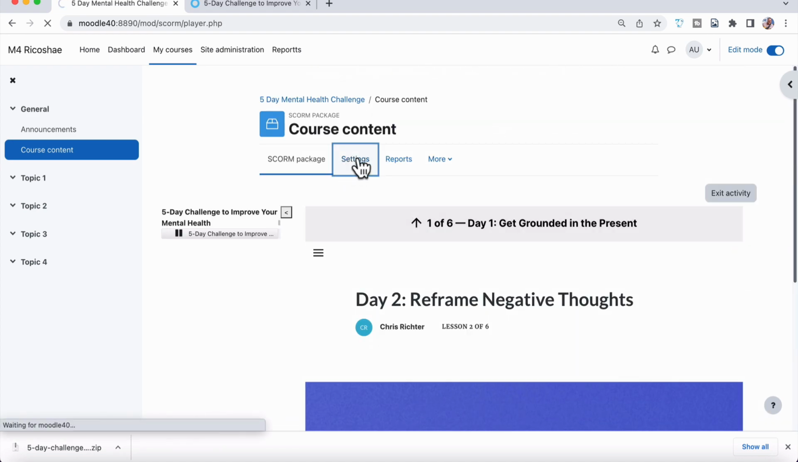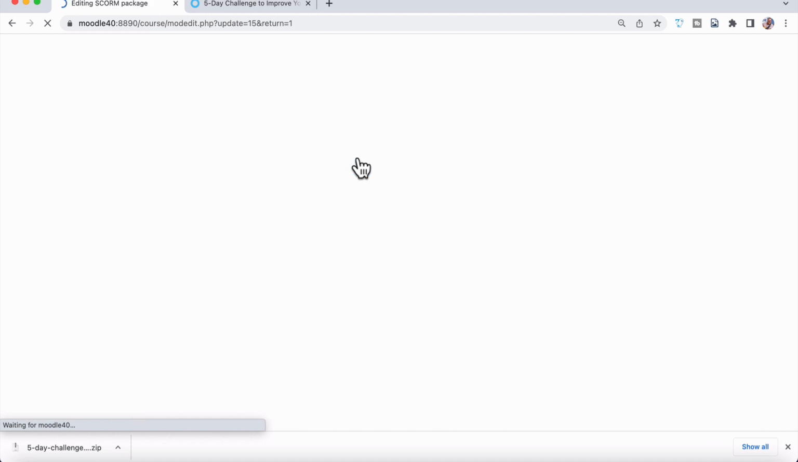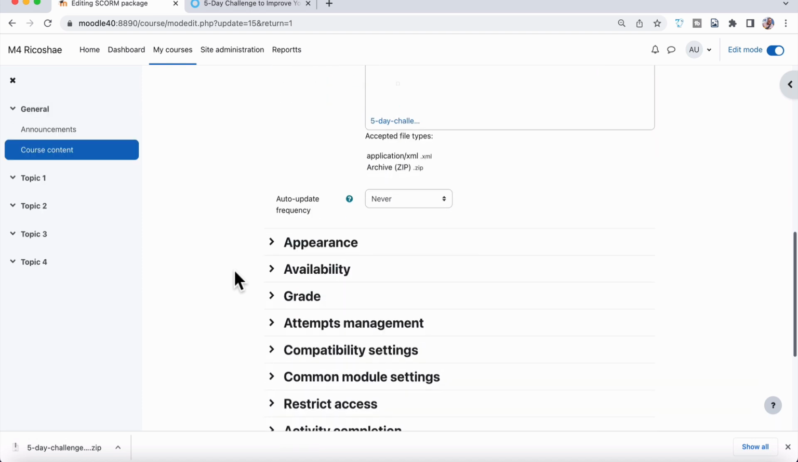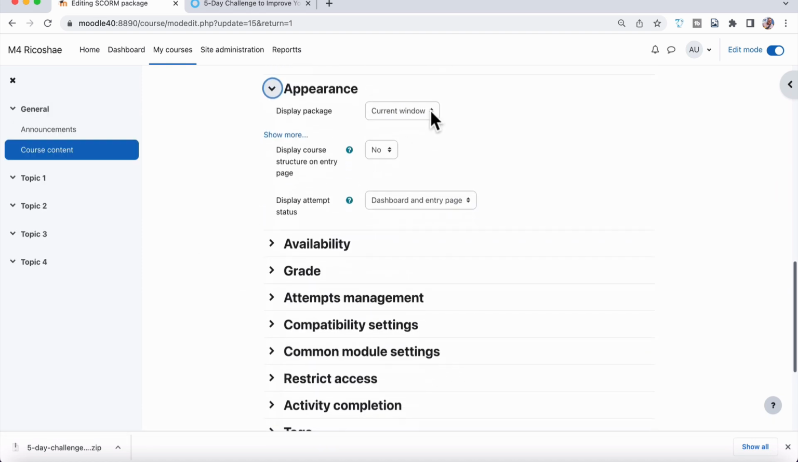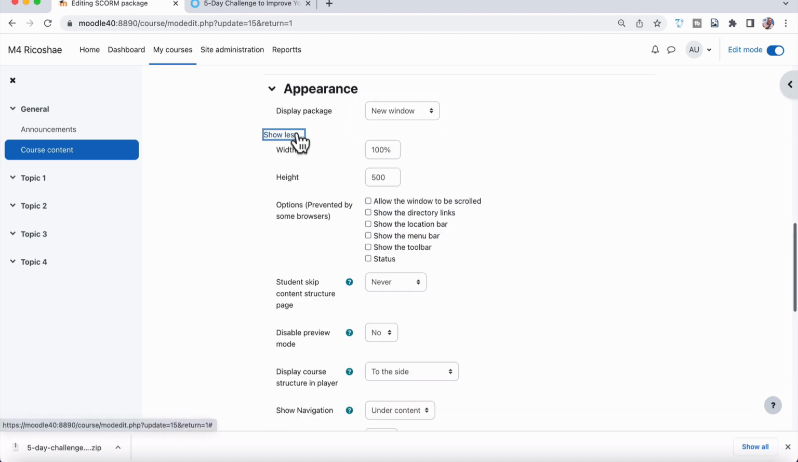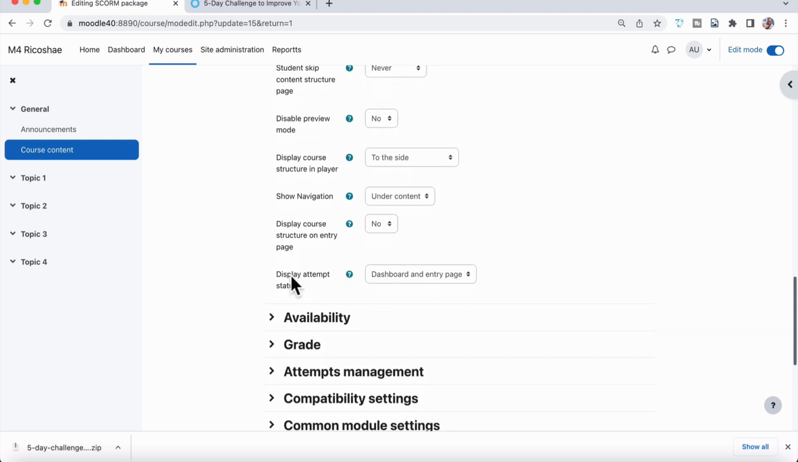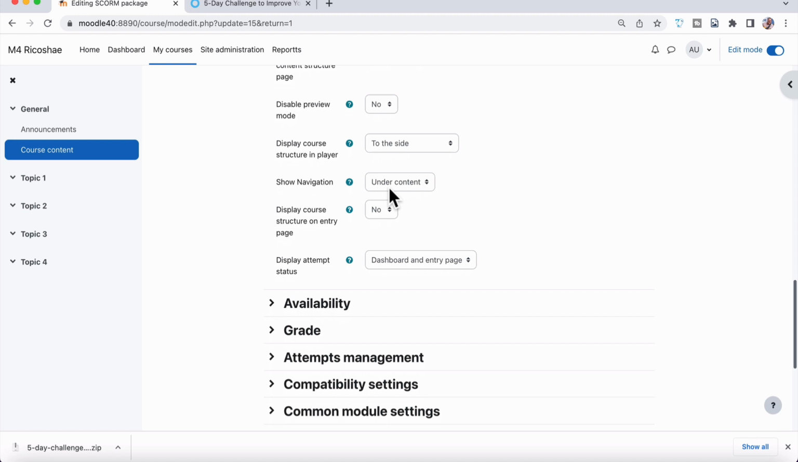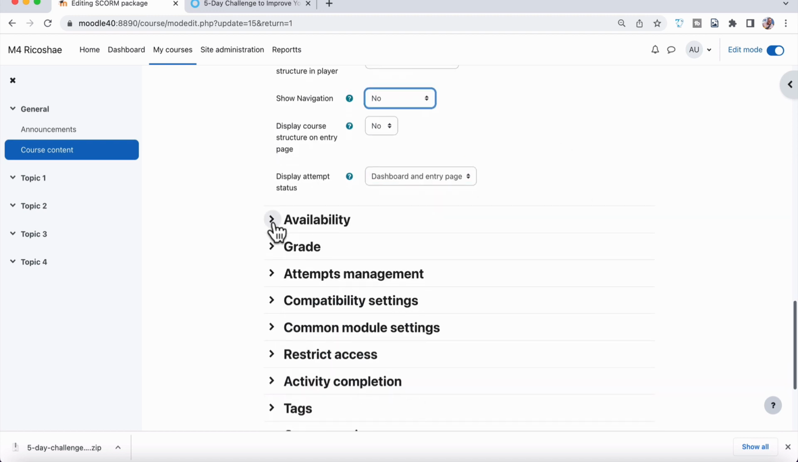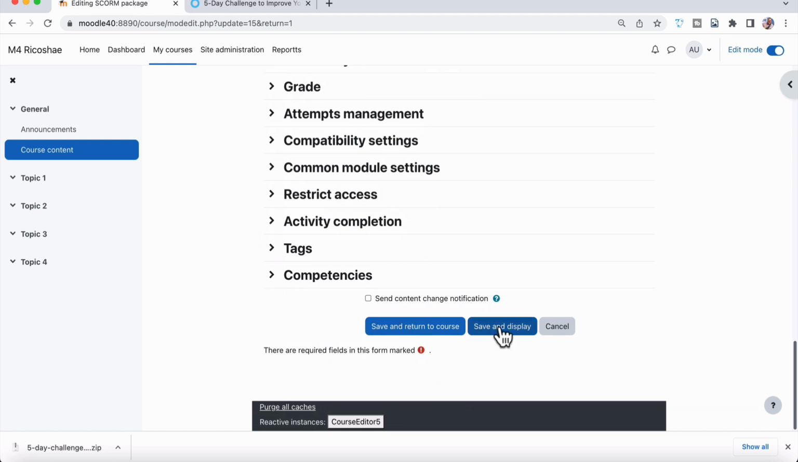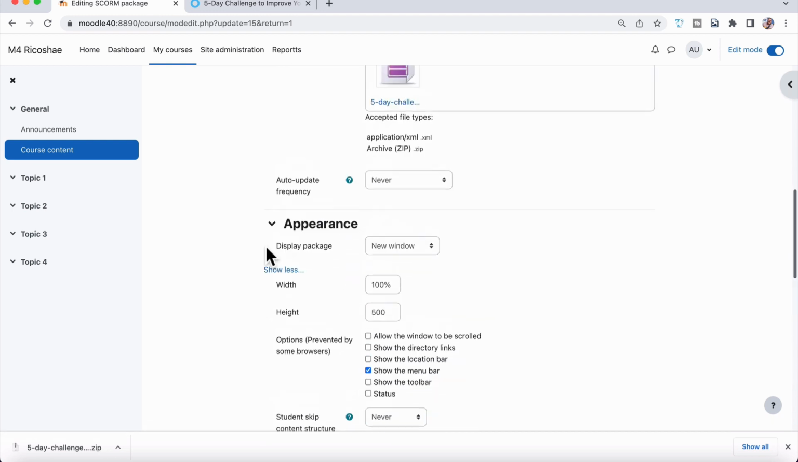Let's go into our SCORM settings, because this is where we can make it a little bit more presentable for students. In our settings where it says appearance, we can go down here and we can say in a new window. And if we go to show more, it's got a width and a height. So we can get rid of the menu bar, display preview mode, no, display course structure in player, show navigation under content. We can say no, because we don't want that navigation at the bottom. And display attempts, okay. So that's a little better.